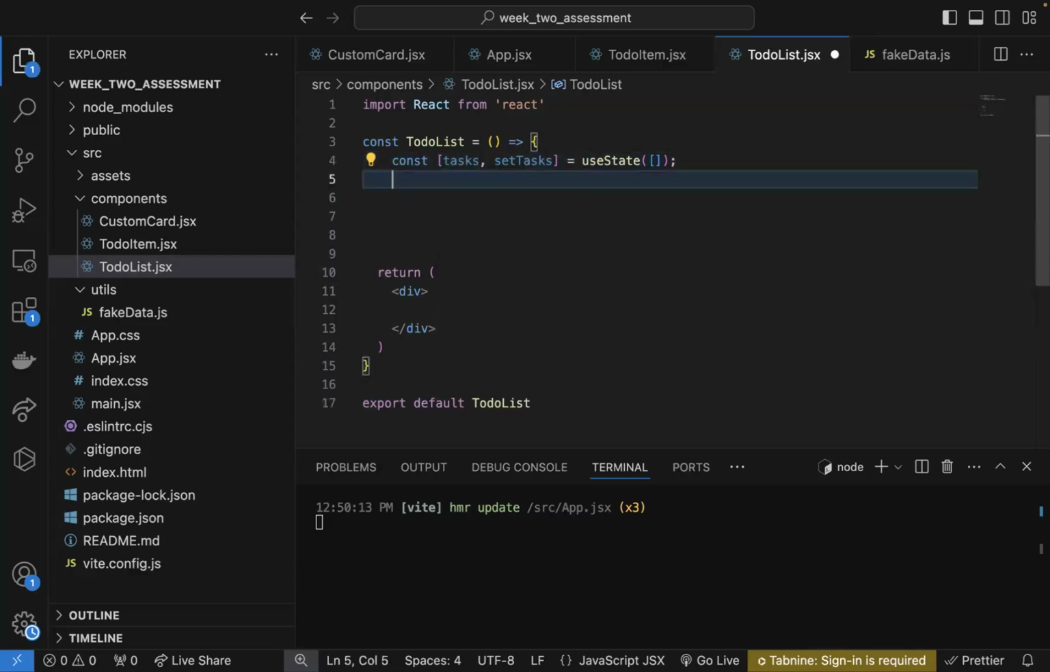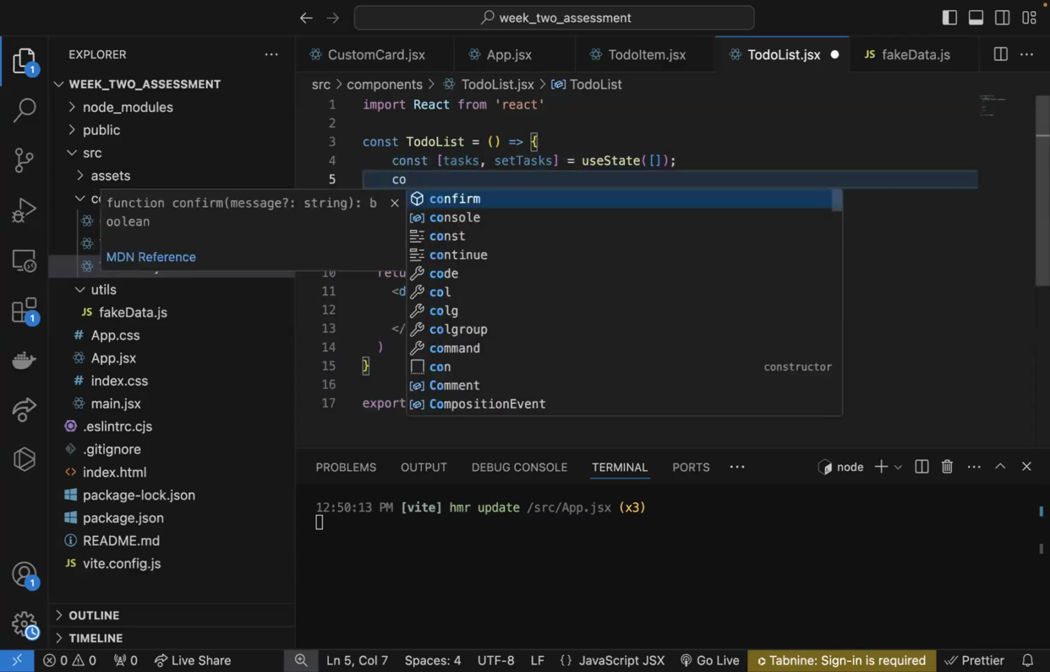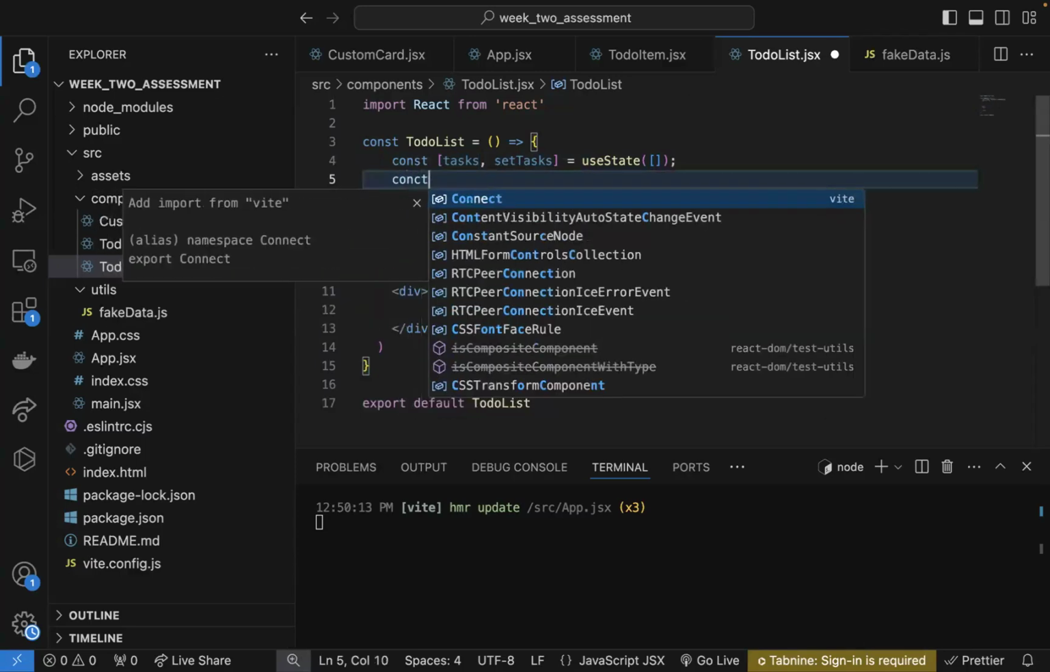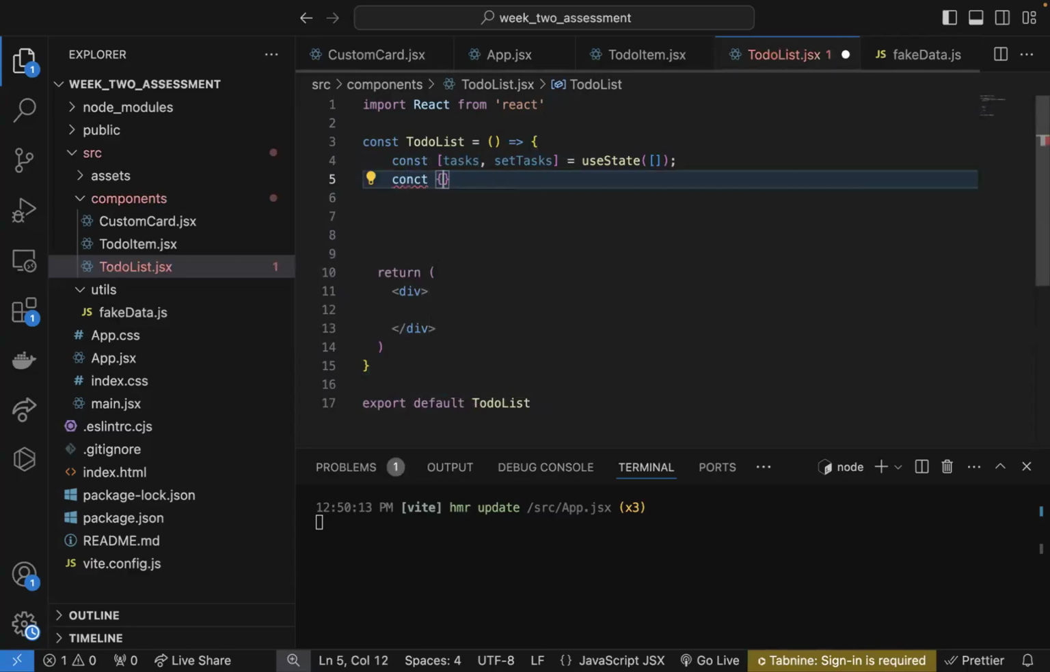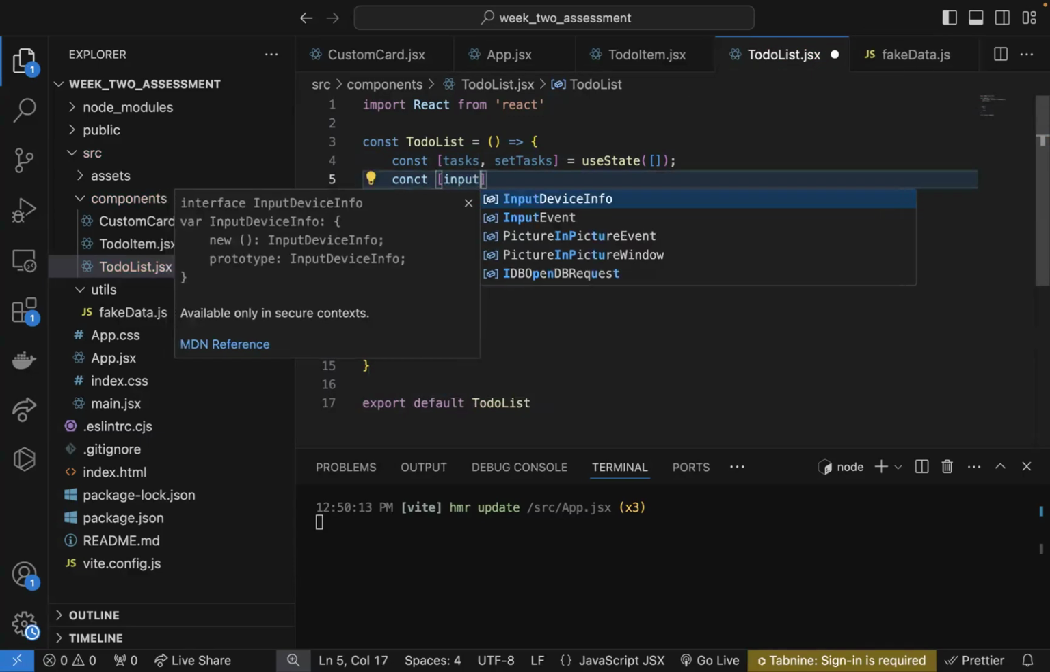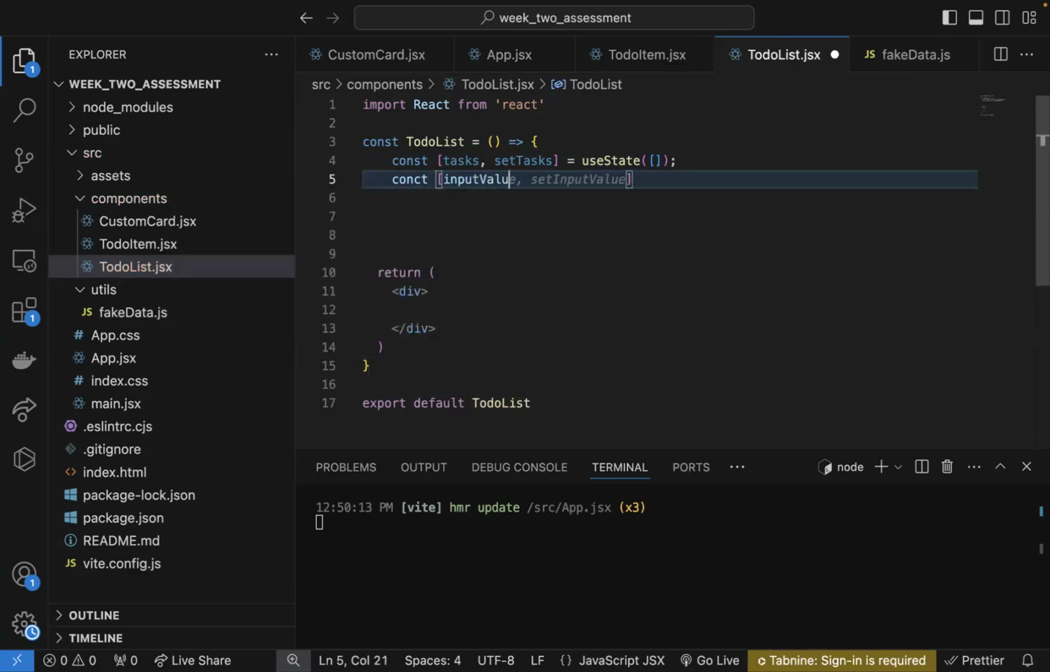Since we are going to be using a controlled component, I'm going to create a state for our input value. So let's say inputValue and setInputValue with useState. But this should be a string. Okay, so we've set our input value.